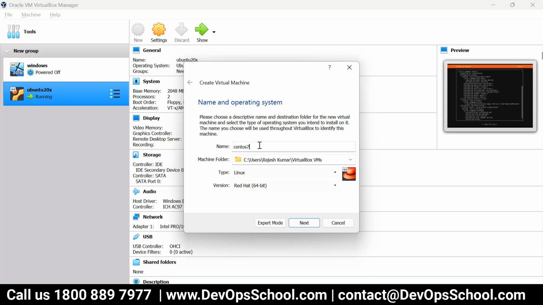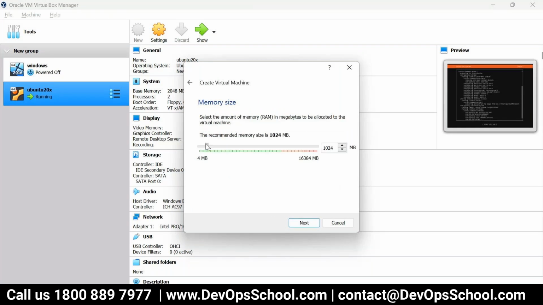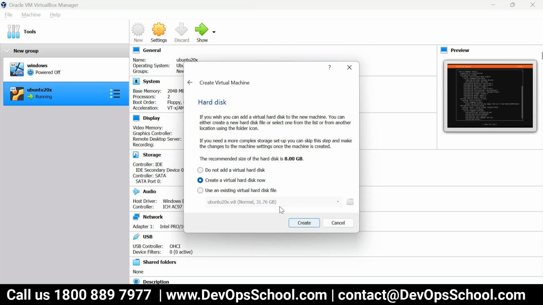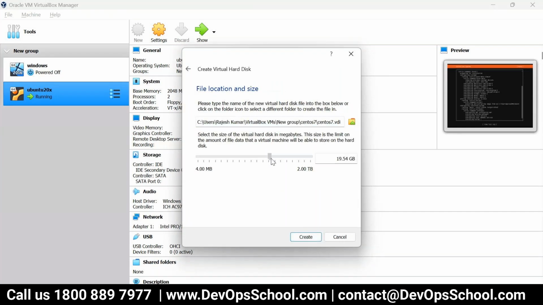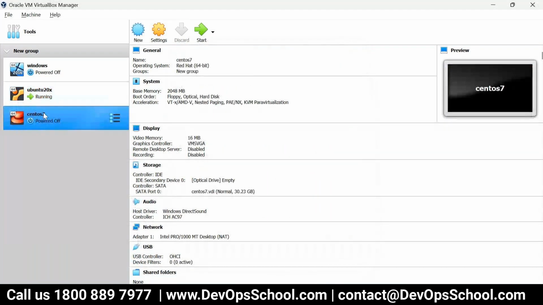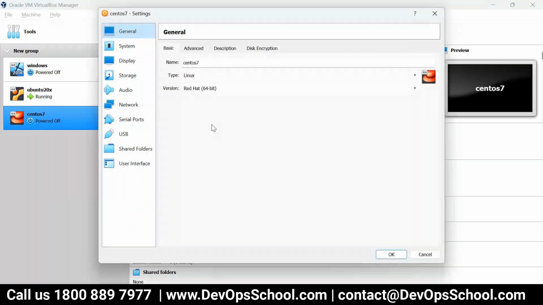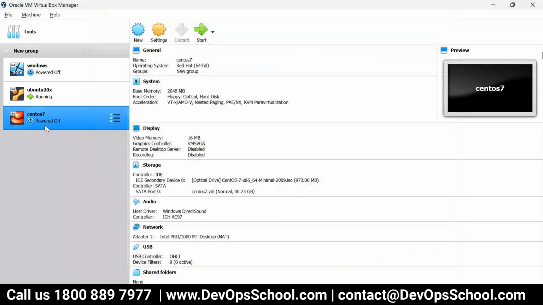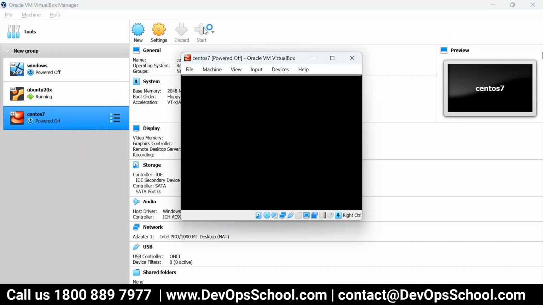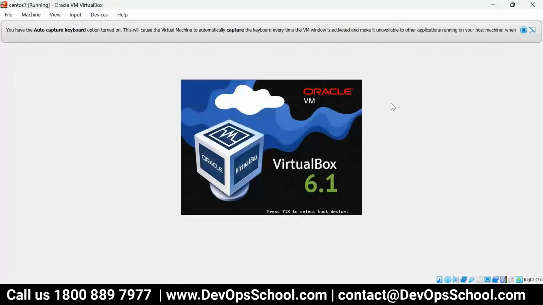So CentOS 7, I have a downloaded image. Go for 2 GB RAM, and here we'll go for 30 GB or something. Create, and same step. Okay, go for storage empty. This one I'll select the CentOS 7 and click OK, and then start. Something similar process. The option you have to select and then move on. So this is CentOS 7.